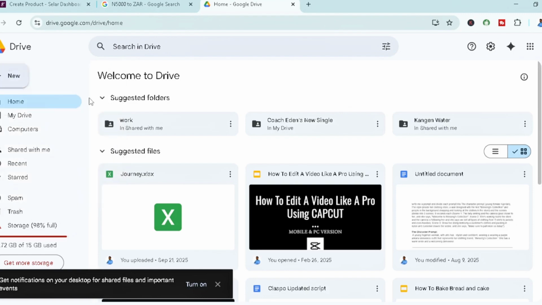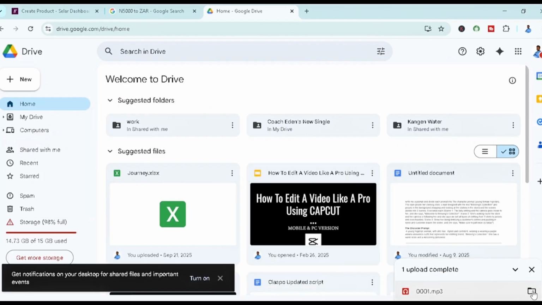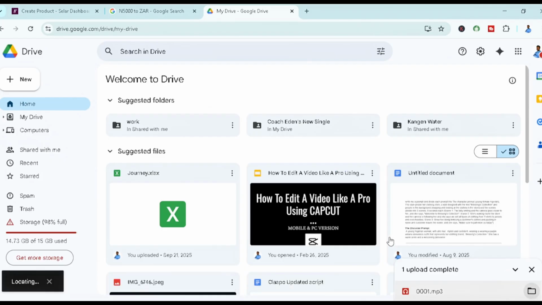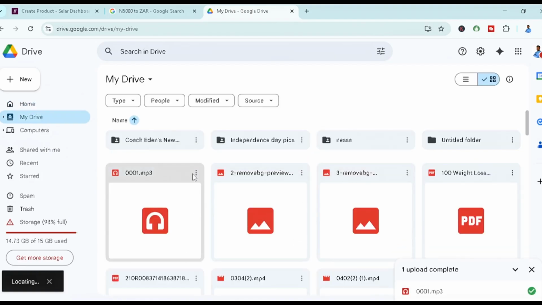Now once you click on file upload, you're going to upload the audio file itself. So now this is it over here, so we're going to click on it. Now once it's done uploading, you just want to click on this folder icon which shows show file location. Now once you click on it, you simply want to copy the link of the audio itself.